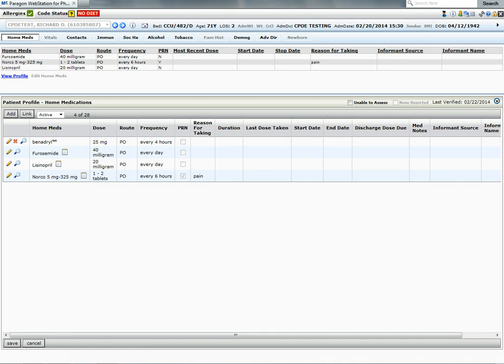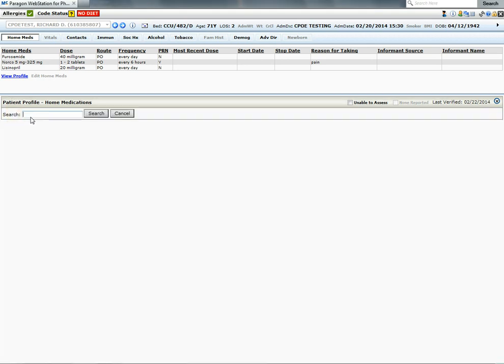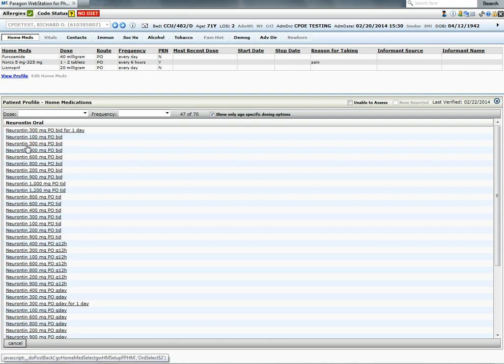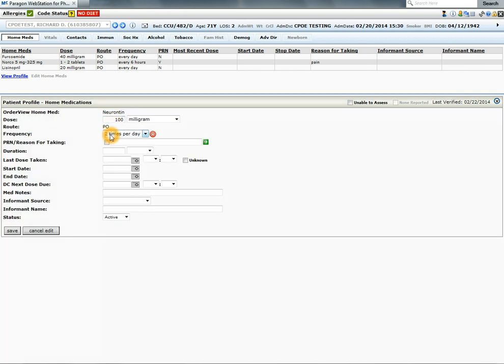Furthermore, if a patient is taking 2 different doses of a medication throughout the day, those should be documented as 2 separate medications. For example, if the patient is taking Neurontin 100 milligrams in the morning but 300 milligrams at night, we should document those separately. So I'm going to choose 100 milligrams, and I chose the 2 times per day, but I can change that using the X mark and typing daily, clicking the green mark, and save.